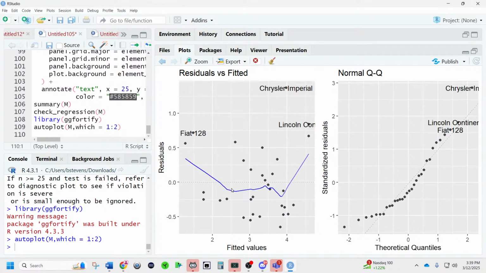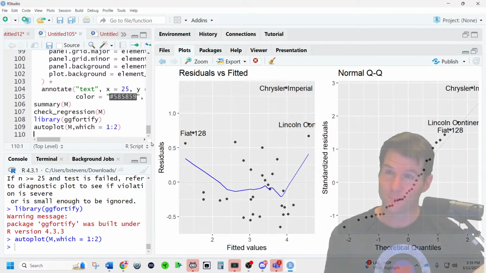You can see a little bit of the non-linearity, and these do have row names, so we can see which cars are the big outliers: the Fiat 128, the Lincoln Continental, and the Chrysler Imperial. Those are kind of breaking away, and oh, it's got a bend in it. I guess that's why it's failing normality? Sure, that's why it's failing. And overall, this isn't a bad model.